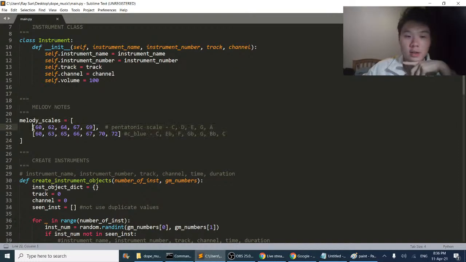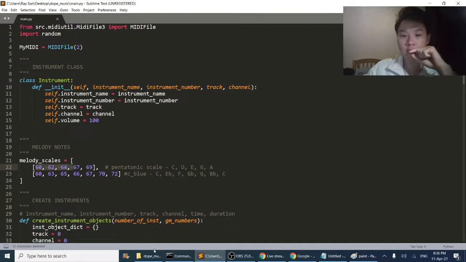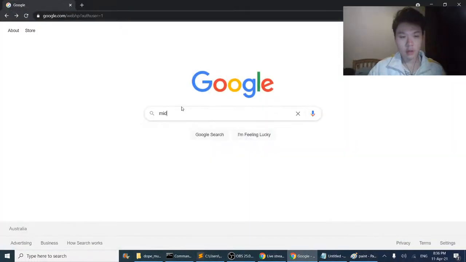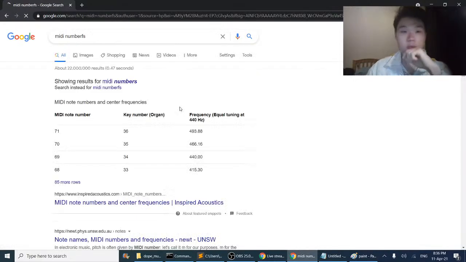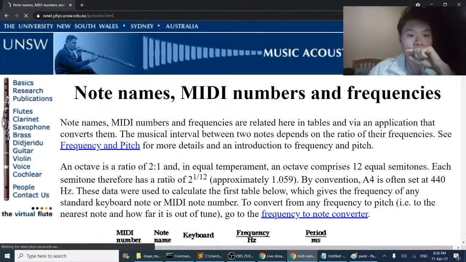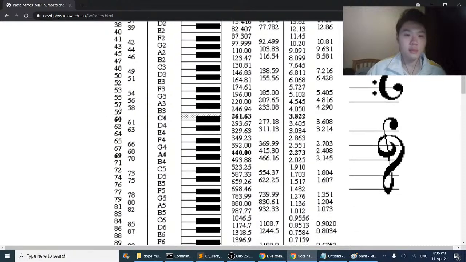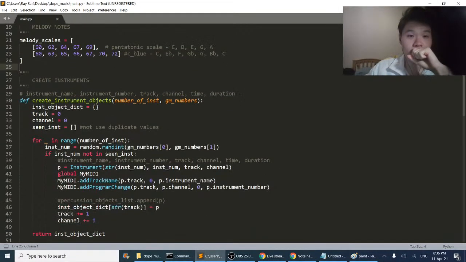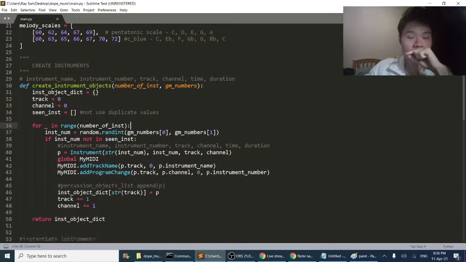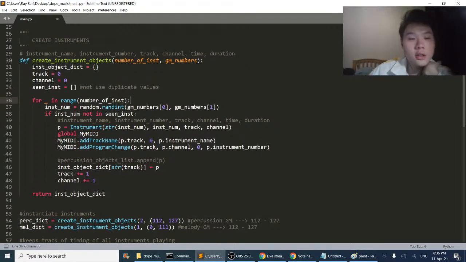Then we have our list of values for the pentatonic and C blues scales, which represent our melody, and these numbers represent the MIDI numbers. So if I go into Google real quick, if I go into MIDI numbers, yeah, so that's basically what these numbers represent. And here we have our function that creates the instrument object.